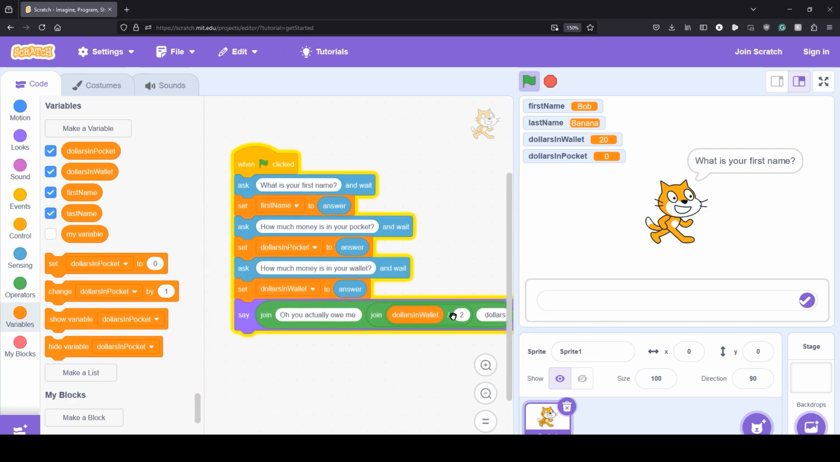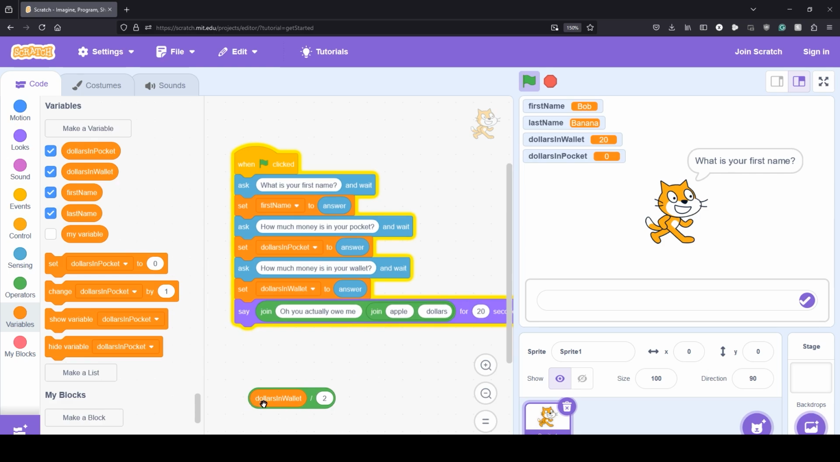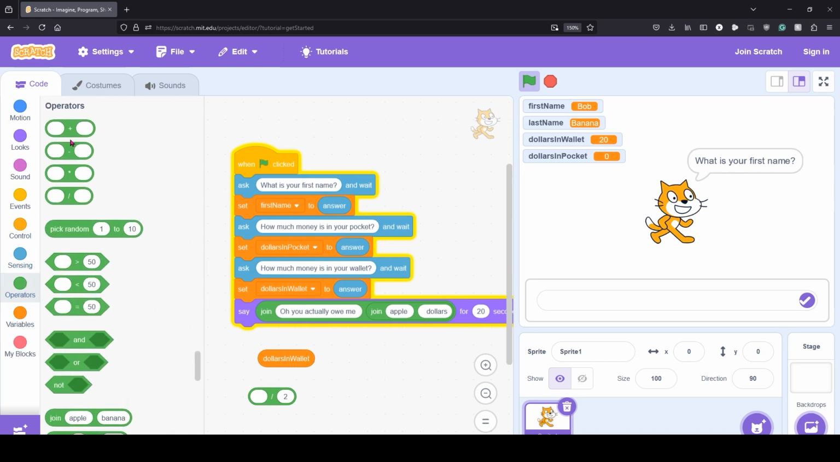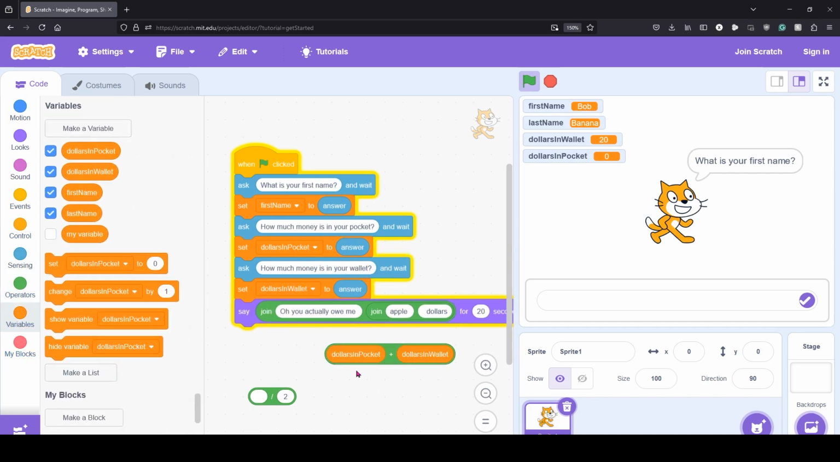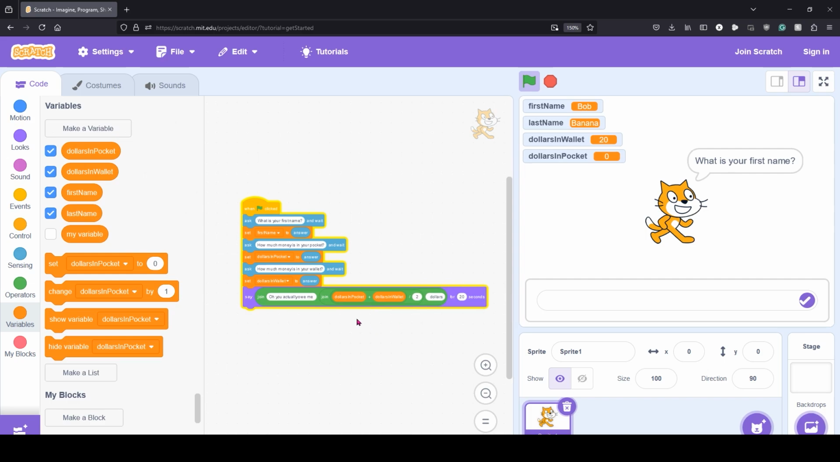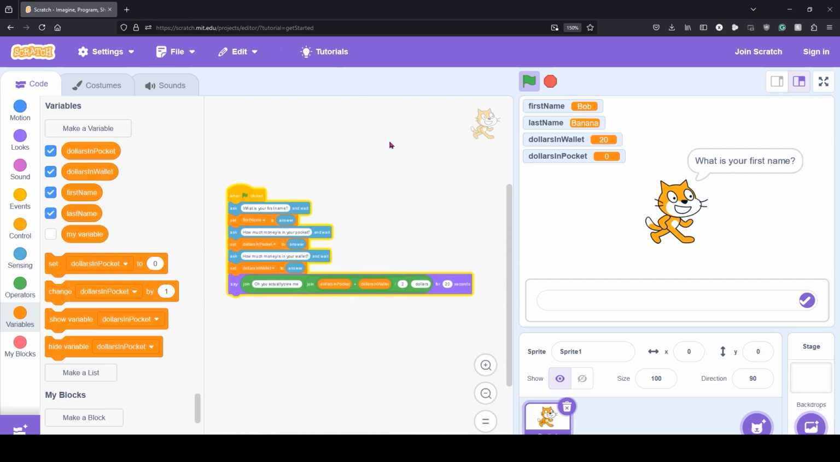Okay, so now what do we do? Well, this number right here, the number that I divide by 2, I want now the total. So I want $in_pocket and $in_wallet. I want to combine those numbers, and then I want to divide them by 2. Well, back to operators. I want to add $in_wallet with $in_pocket. And then this number, I want to divide it by 2. And then I'm joining it up here. Okay, so there is our program, and let's run it.